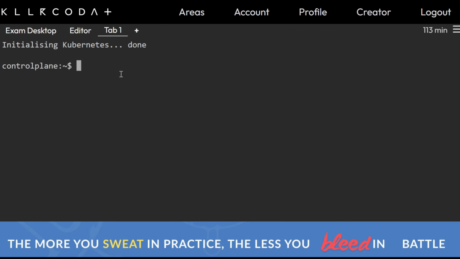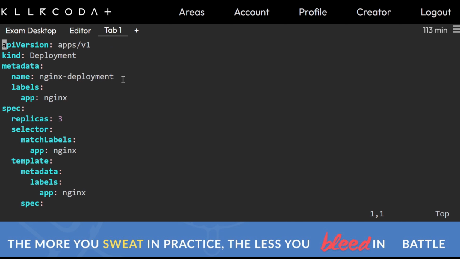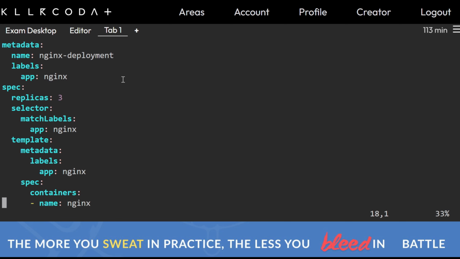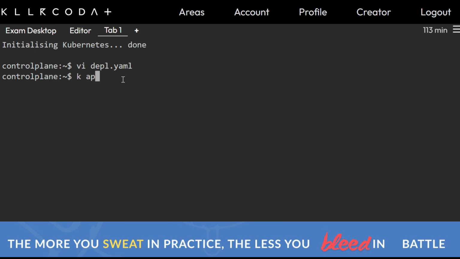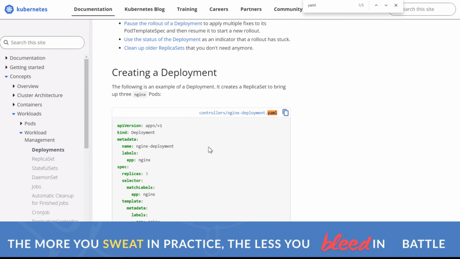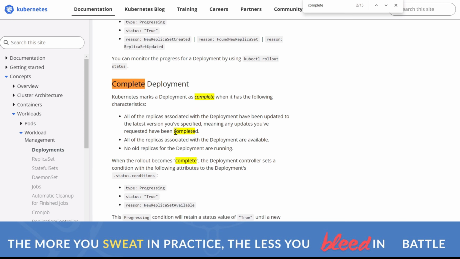I'll create it here, simply without any update and without any strategy, so the default strategy is rolling update. I'll just :wq to save and run kubectl apply -f deploy.yaml. I'm using this documentation most of the time so that you are fully aware of it. I'll search for complete deployment.